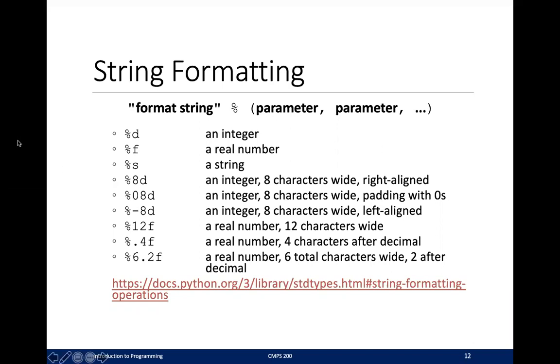This one, %.4f, and you don't need to memorize all of this, of course. You can look at the documentation, you can Google it. Let's say I want to write a number that is a float with 4 characters after the decimal. How do I do this? Googling will lead you to the correct placeholder or format string. Okay, so let's try this one out.